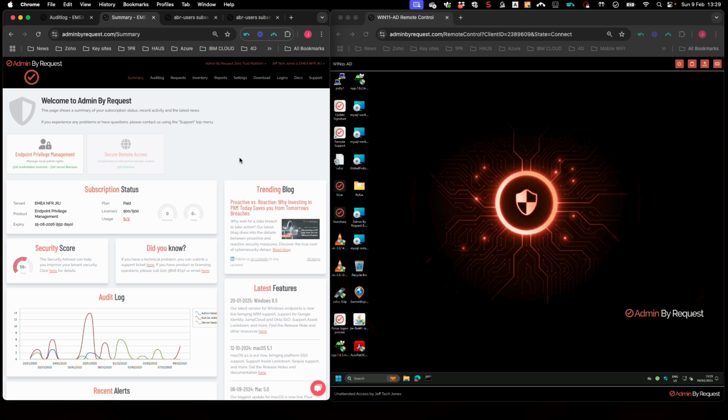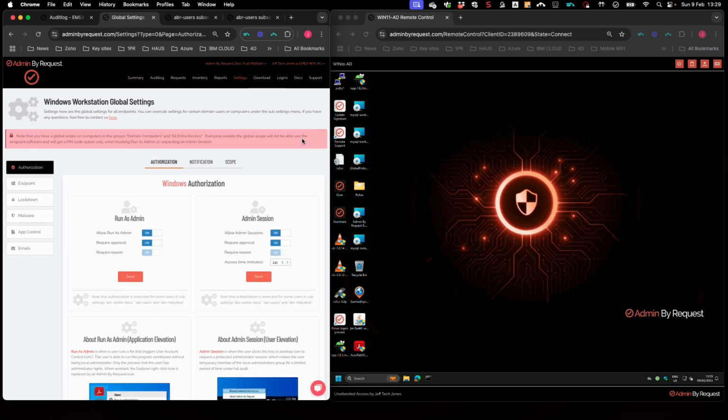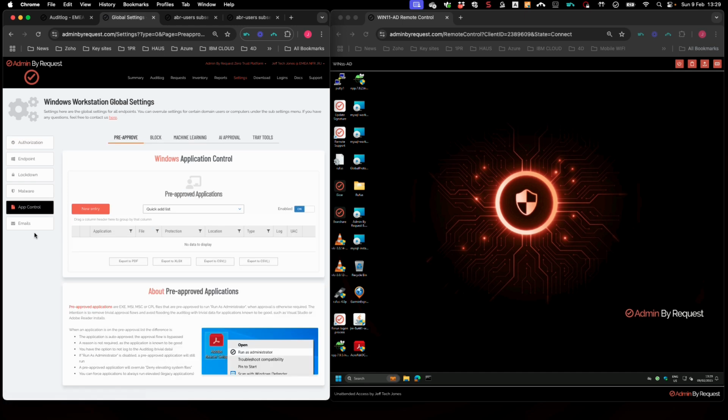Well, it's in app control, and if you've just started a free plan, you might only have the global settings show up, in which case you would just see app control under global settings. Just bear in mind that global settings in the context of app control means that whenever you put a pre-approval in global settings, it will go everywhere to every single endpoint.